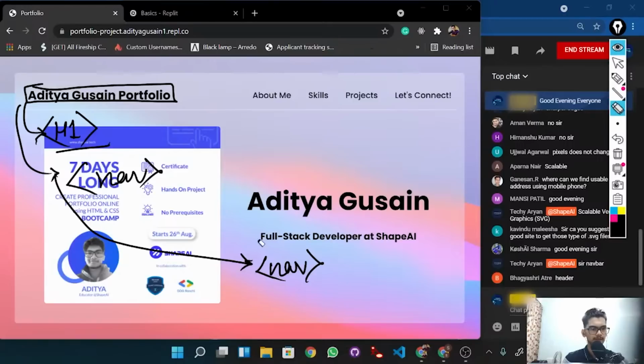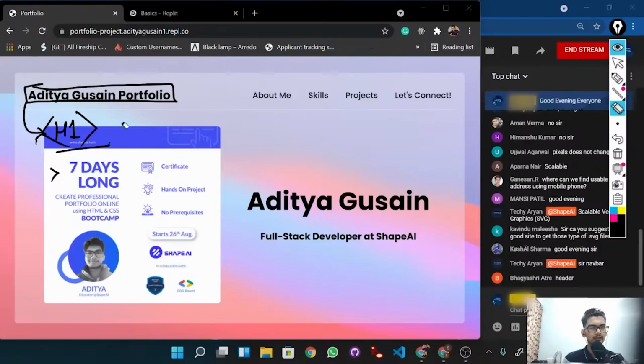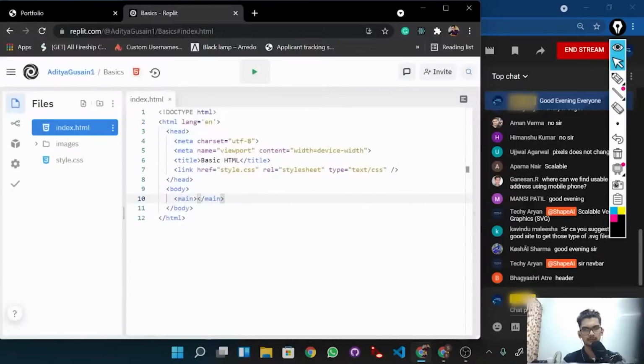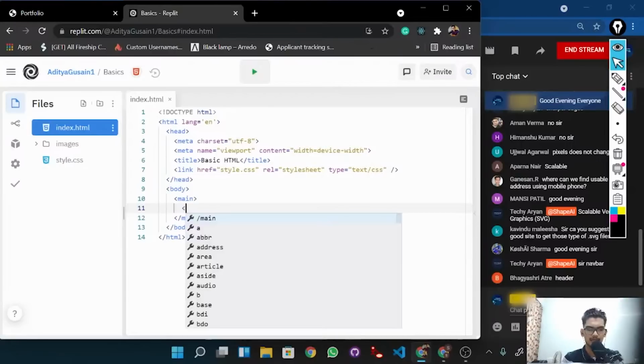So if we clear everything, yeah, you can definitely use a header as well. Rather than using a nav bar, you can use a header tag as well if you want. Or you can also keep a nav inside a header. Inside the header you can put your navigation tab, but that's optional. So what do we need to do? We need to create, as we said, a nav bar. So we'll use the nav tag.